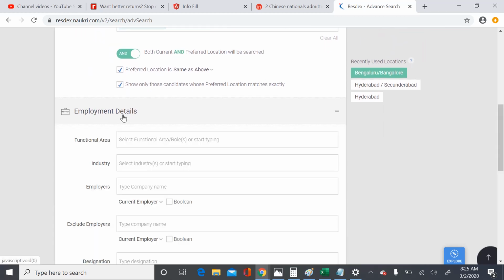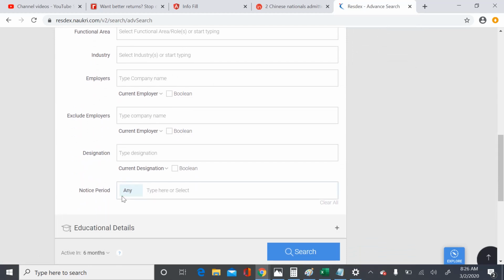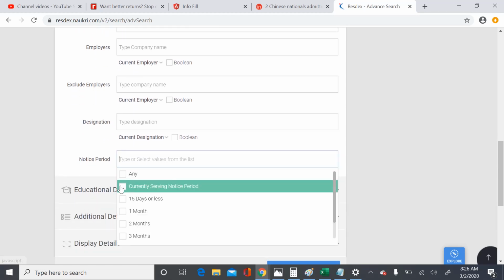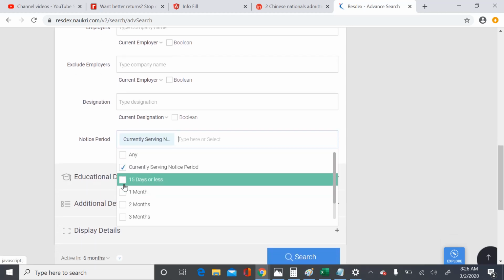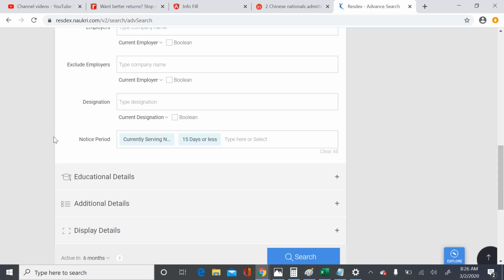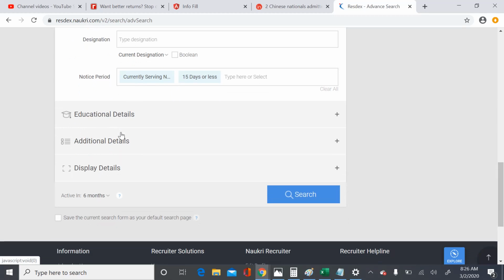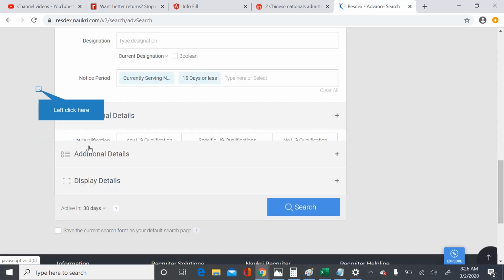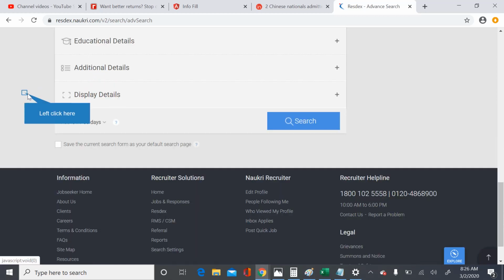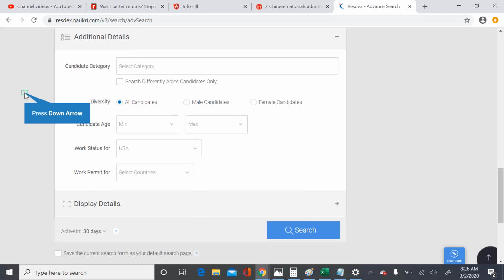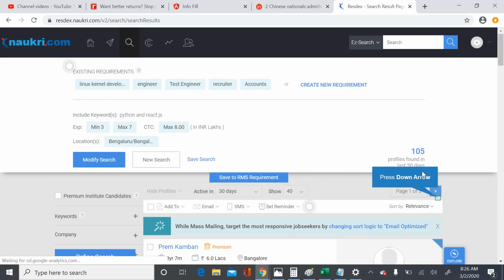After that, you will go to employment details, and you will say notice period. That's predominantly what you give. Because you want a lesser notice period, you will say currently serving notice period, or you'll say 15 days or less. Generally, or you'll just say only currently serving notice period. And you'll say I want the profiles which are say 30 days old, not older than that. Educational details I don't think you actually worry about unless a customer says that. And that's it. You go and say search.